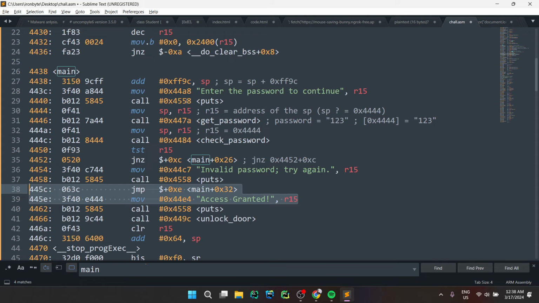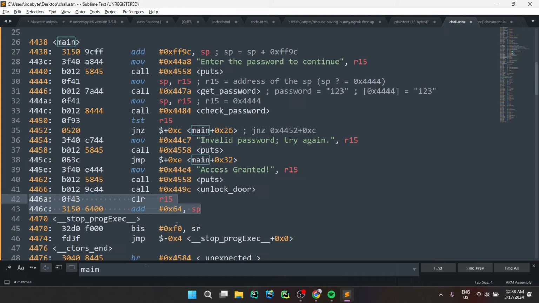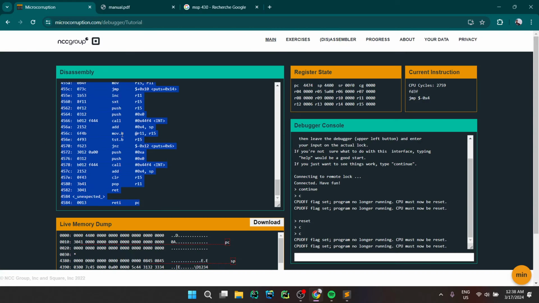So that means that if the instruction is not equal, then he will be jumping there. Otherwise he will be printing invalid password and then jumping to clear the register 15 and exiting the program. So to be able to jump in here, we should be trying to set the test or the register 15 into the right condition. So enough, I think, for now for static analysis, and let's try to run this program.